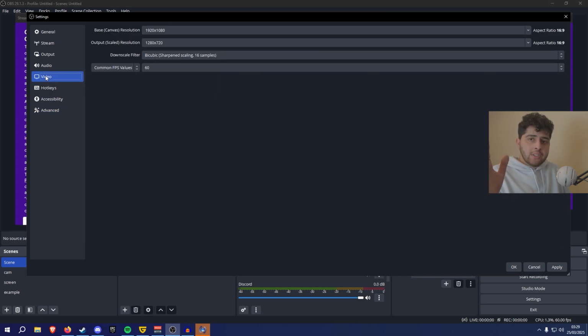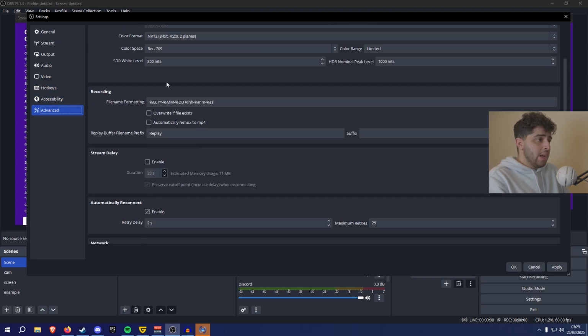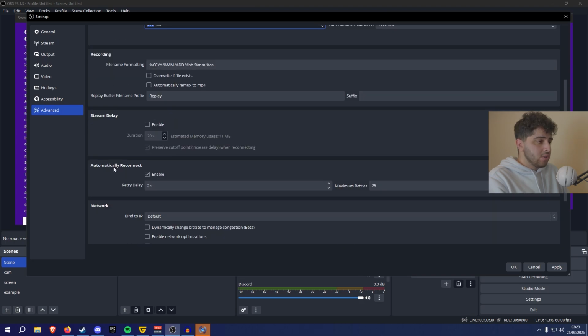Now there's just one last thing to do here before we end the video, which is to go to advanced and scroll down here, and when it says automatically reconnect, just make sure that's enabled. So that's if your network dips and the stream ends, OBS is going to try and automatically bring it back up. It's just convenient to have. You don't really have to have it checked if you want to do everything manually.